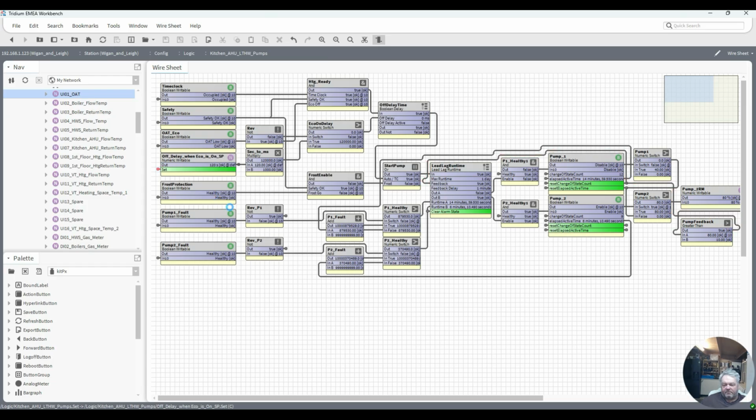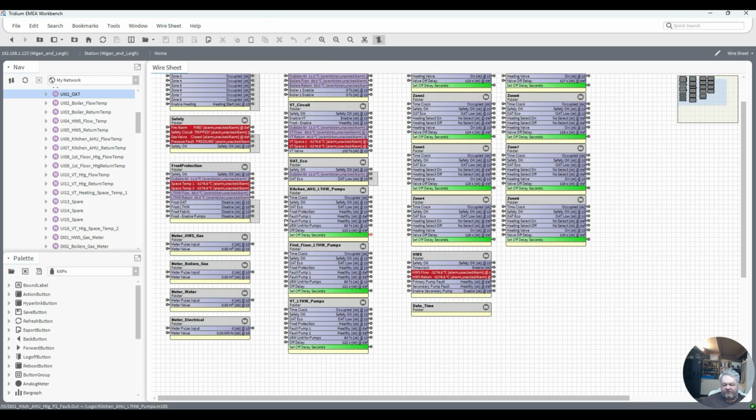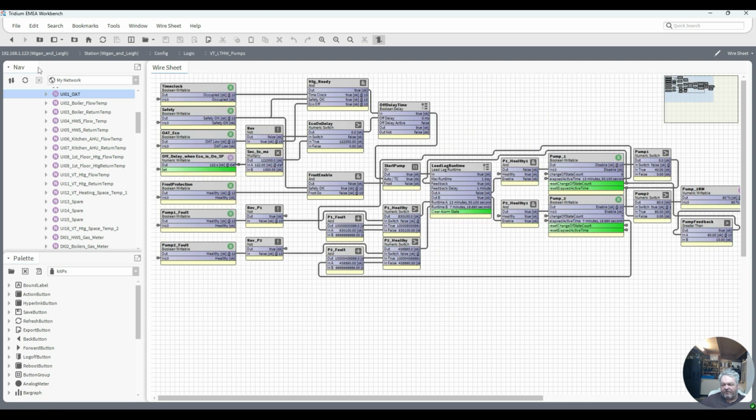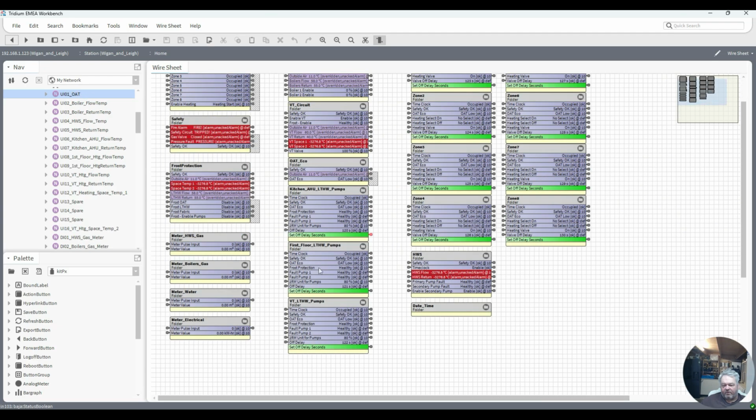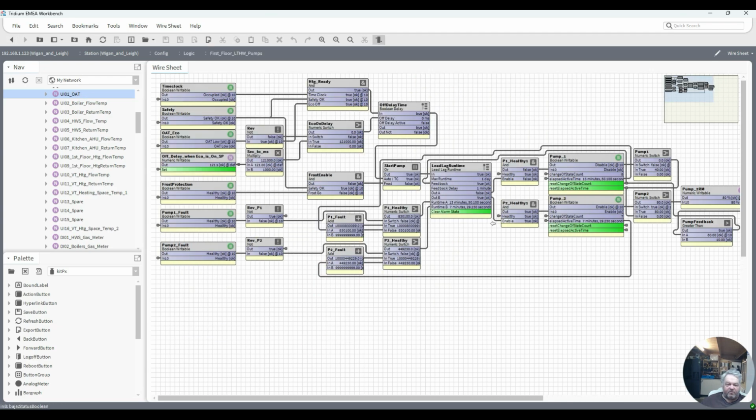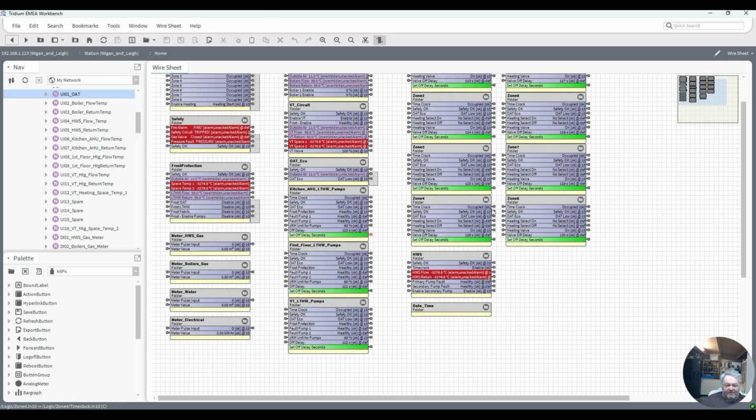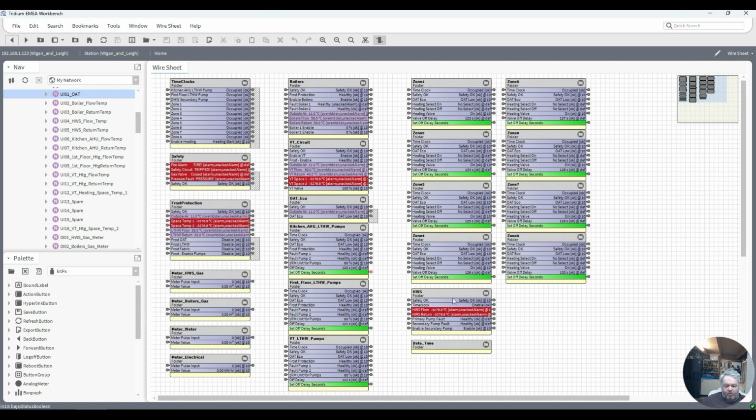Right, let's go back. This is the same for this one and this one. There is no difference. They're exactly the same logic in each one of them. And if you want to just see the logic, just pause the video and you can see the logic here. And that is it, apart from these zones and hot water.